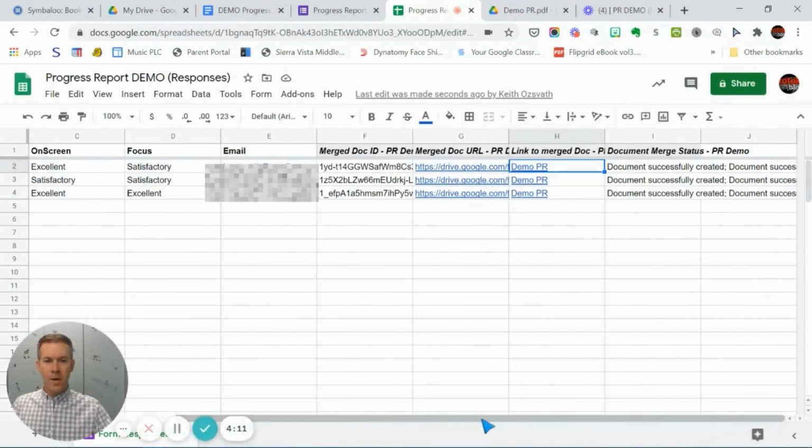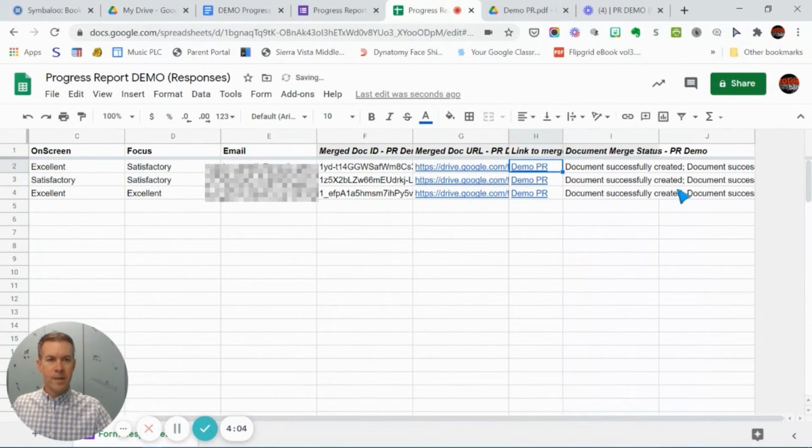Okay. Autocrat will also tell you that this information has been emailed out as well, where it says document successfully created and document successfully sent, which is kind of cut off right now. But you will see if there is an invalid email, it will say that this email was not sent and there was an error. Okay.